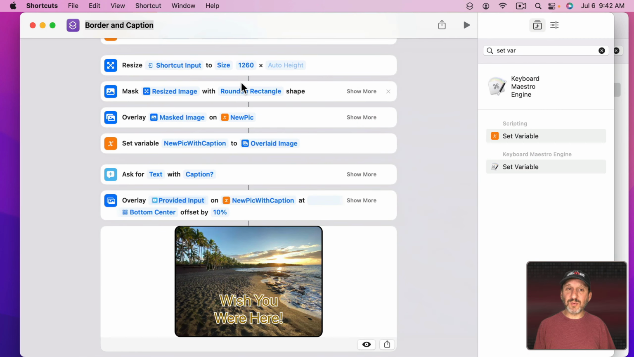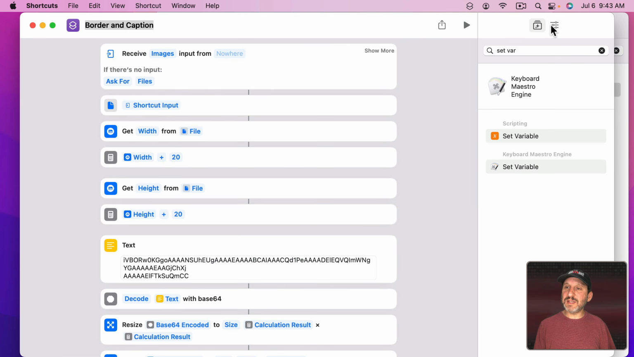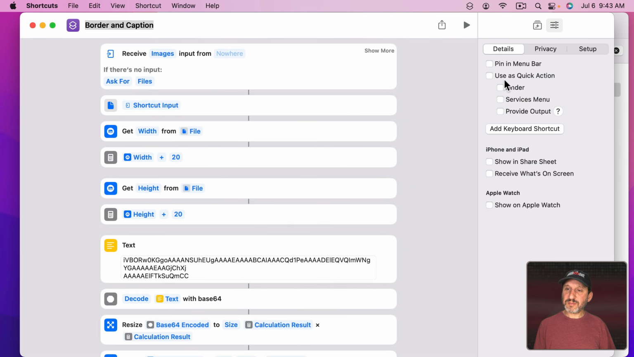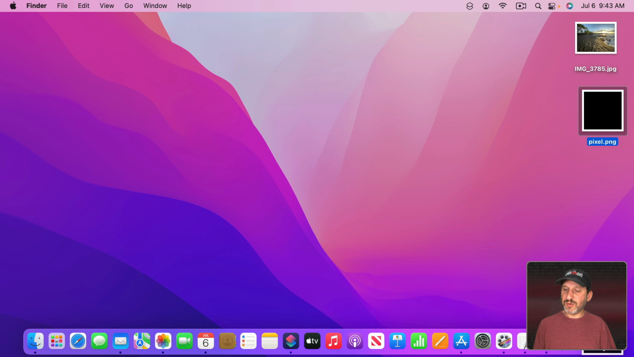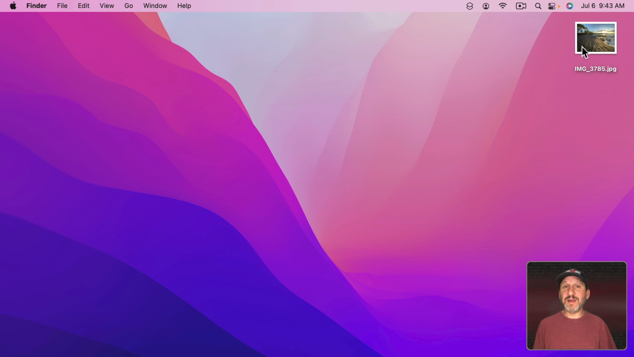But let's save it. One way to save it that's really easy is go to the settings here, and then let's set this up so that it's used as a quick action and it provides output. So the output's actually going to appear as a file. So now let's hide that, and let's go here. We can get rid of this pixel now. We're done with it. We have it inside of the shortcut as that base64 text, and we can actually copy and paste that and use that in other shortcuts later on.